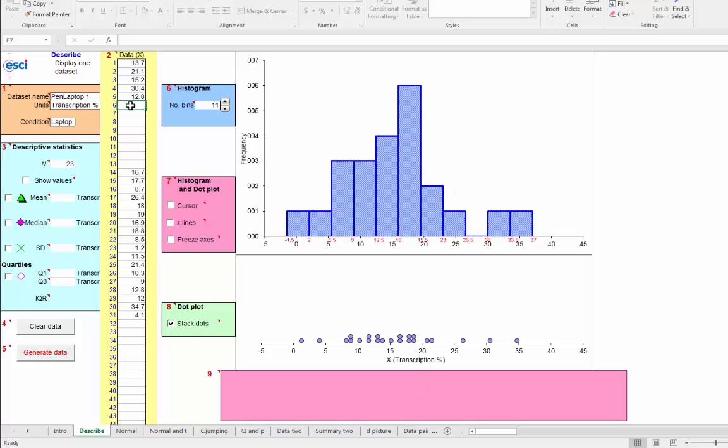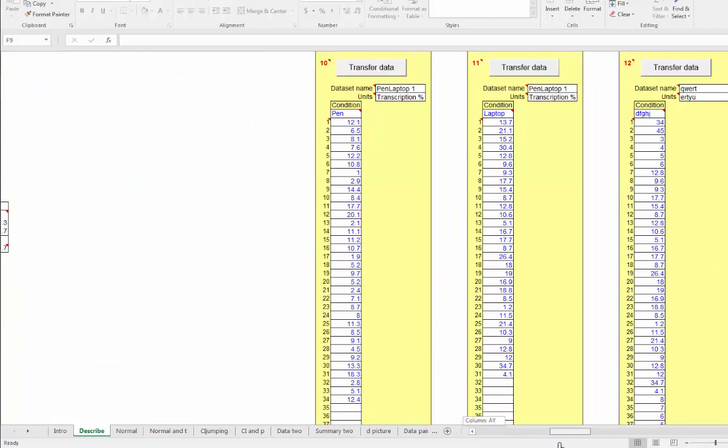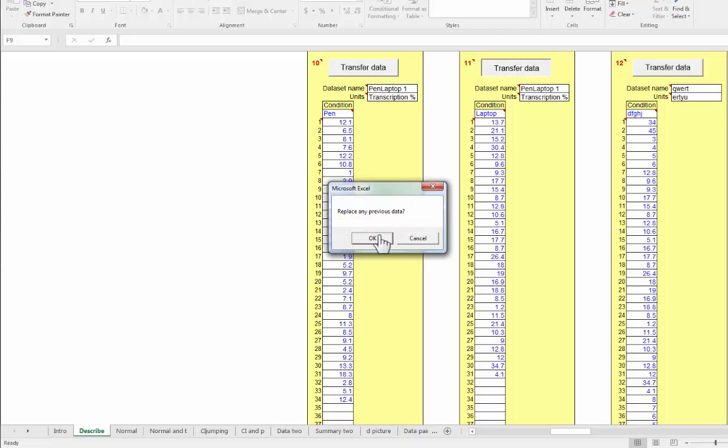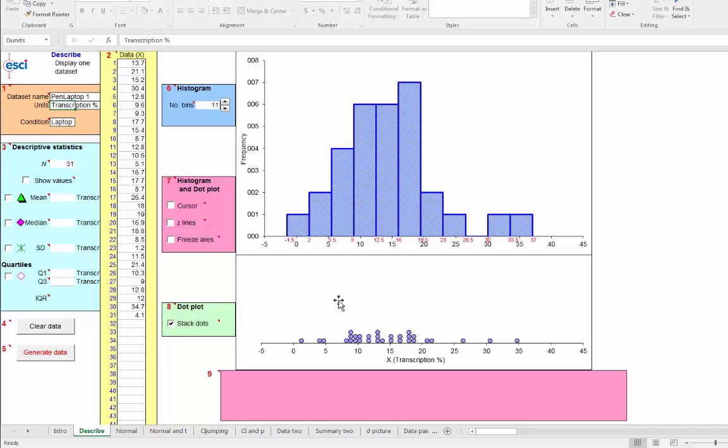You can type in some values. Let's type in, say, 15 and press enter. Another point's added. And say 22, enter, another point is added in both the frequency histogram and in the dot plot. Now, if we wanted to return to that same data set, you can scroll right, and here we've got some preloaded data sets, and I think we had the laptop for this, so press that button, replace any previous data, yes, and so here we are back to where we started with that data.